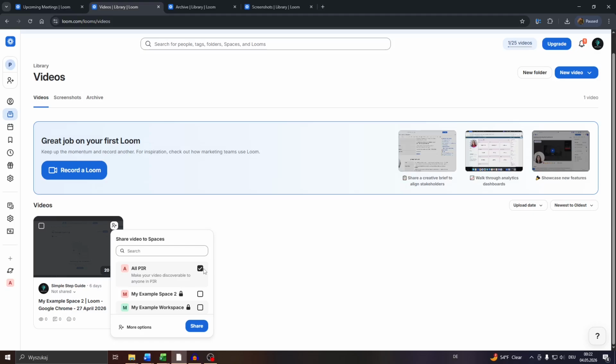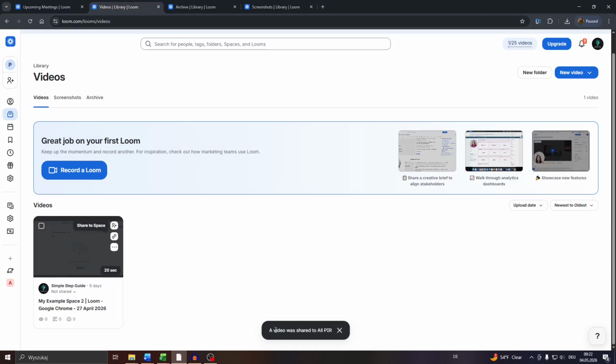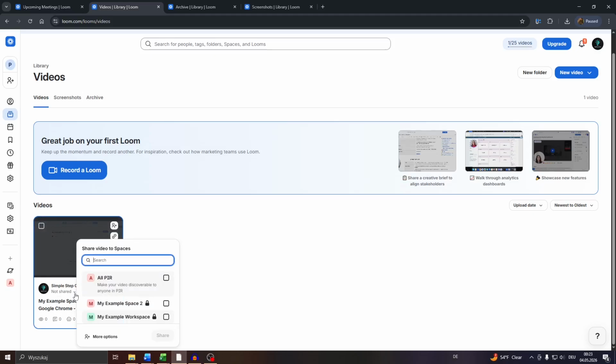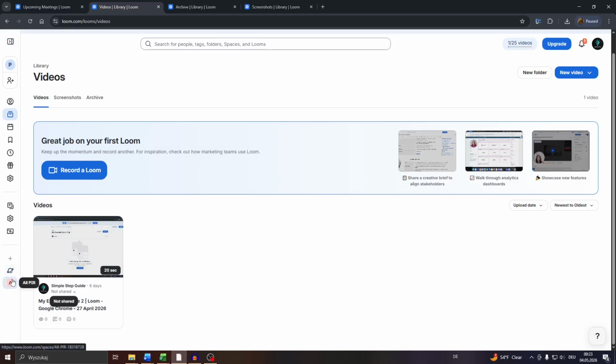Check this box to the right, select it, click into share, and as you can see, it has been shared basically to all spaces and within my account here on Loom. That's it. Now what you want to do as well is, for example, navigate to the given space.